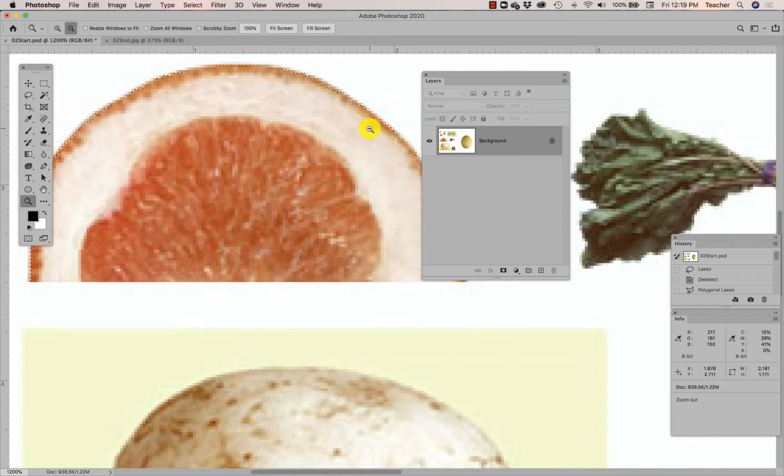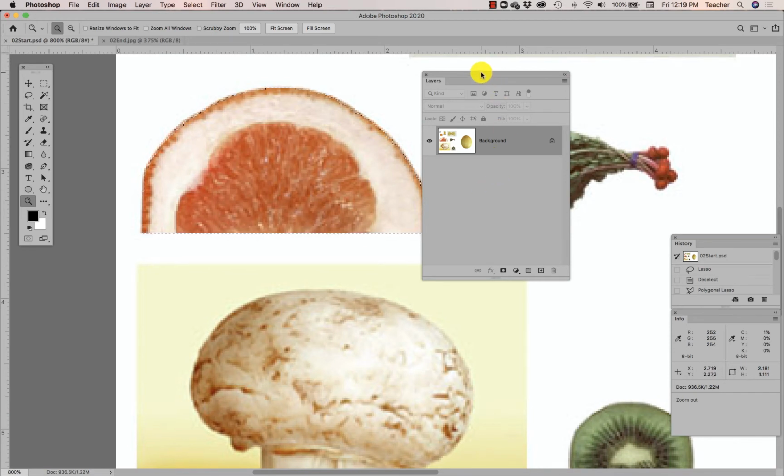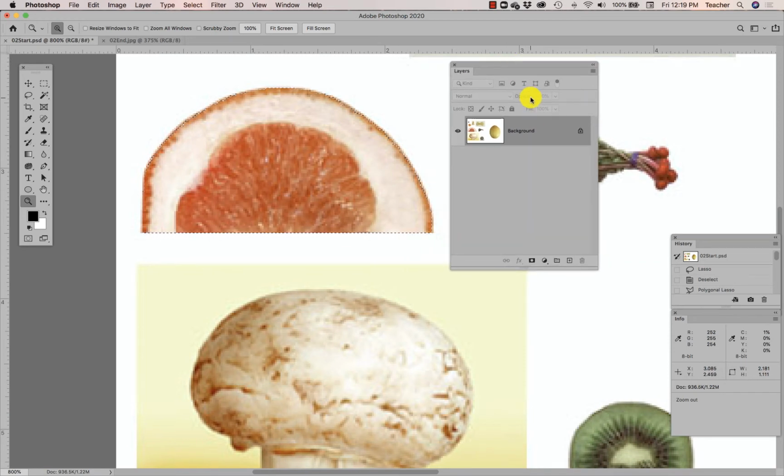So here we have the grapefruit slice selected. Now, there's a hard way and an easy way to get this onto its own layer.